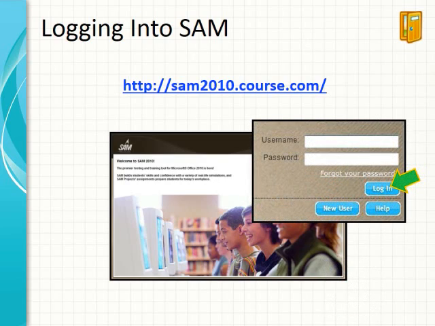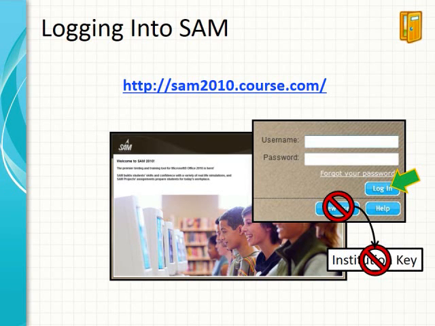Now on the login screen, you'll see in the upper right hand corner a place for your username, password, and a number of different buttons. You'll want to select the login button. You won't want to select the new user button because you've already been registered to take this class. That'll ask you all sorts of questions like institution keys and things that you don't need.